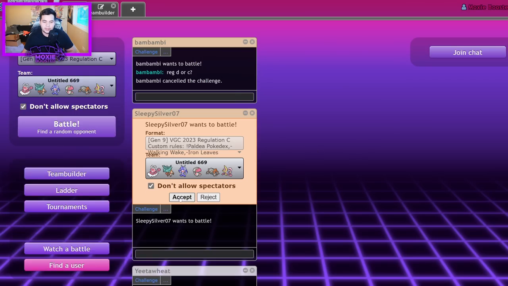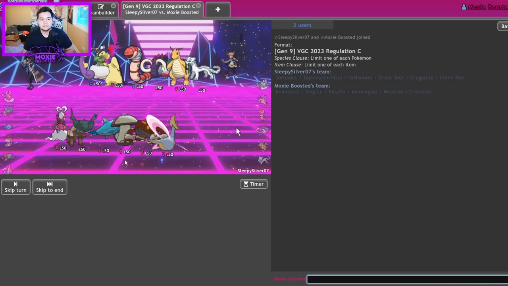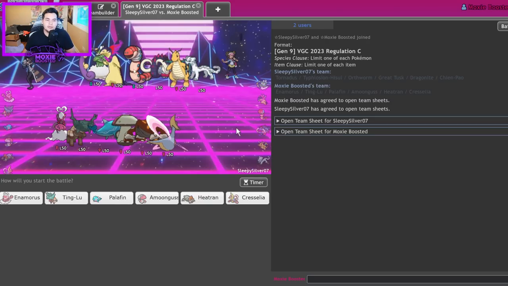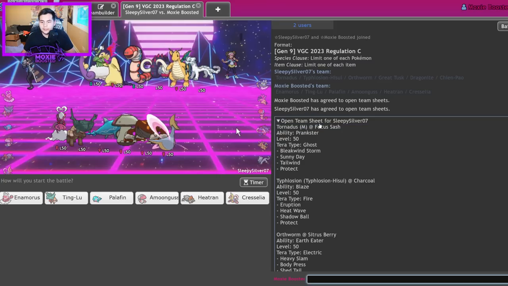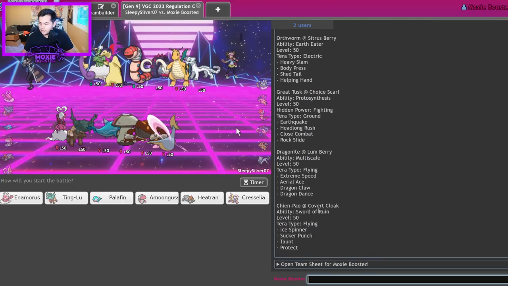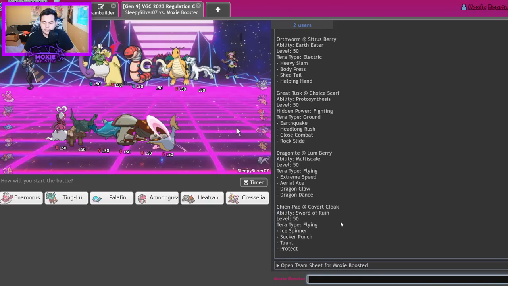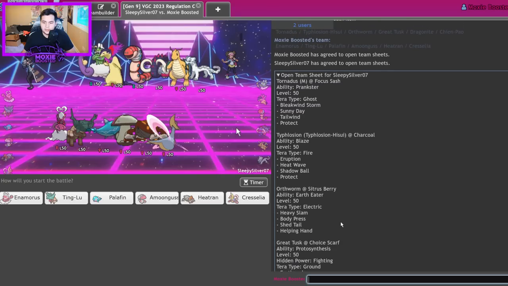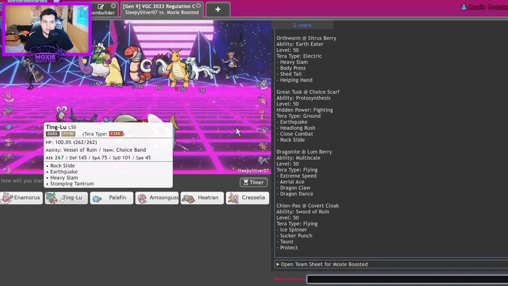All right, let's try this one out. Okay, this is interesting. Actually, I feel like this is something I don't know about the Orthworm. I thought this is something I would see. Covert Cloak on the Chien-Pao is interesting. Red Scarf Great Tusk, Orthworm, Hisuian Typhlosion. They do have access to Tailwind. But I think that Tinglu just stomps all over their whole team conceptually.